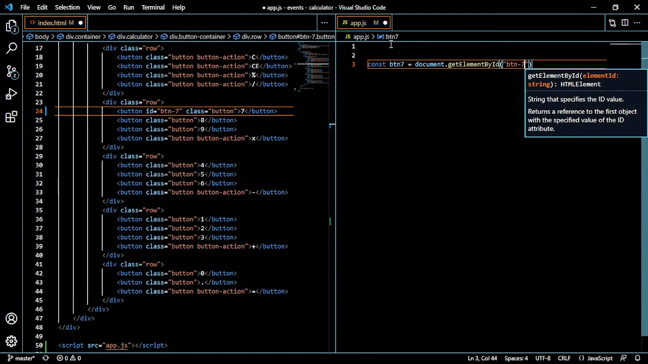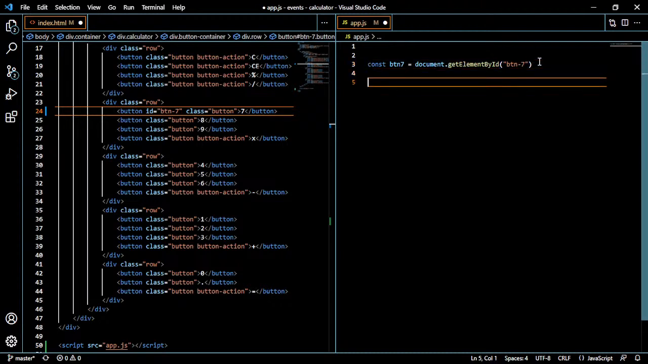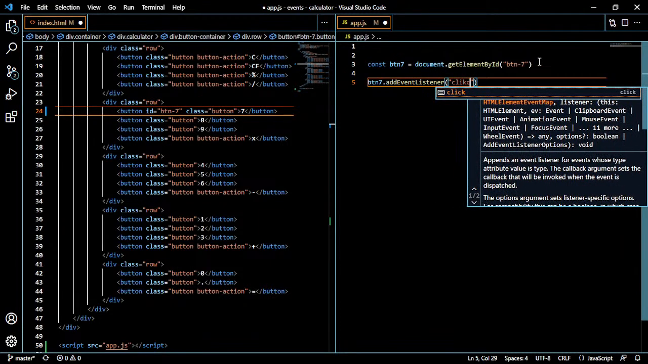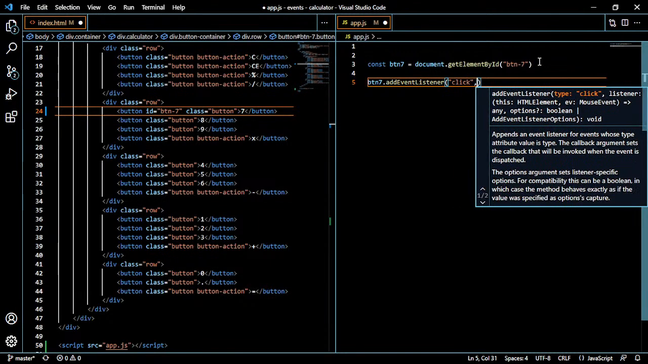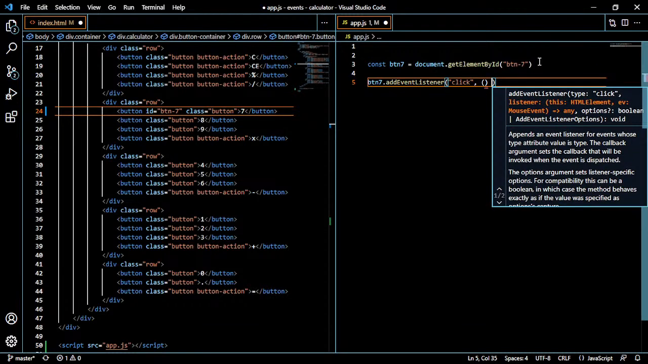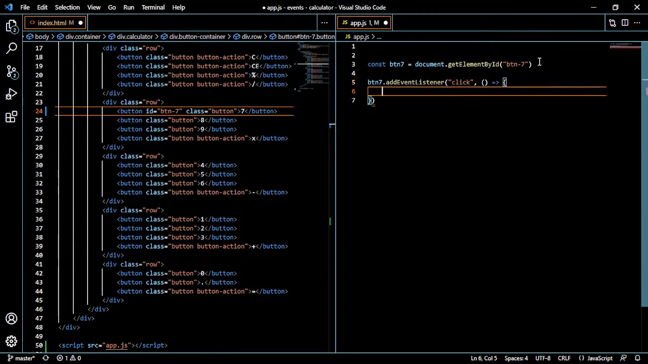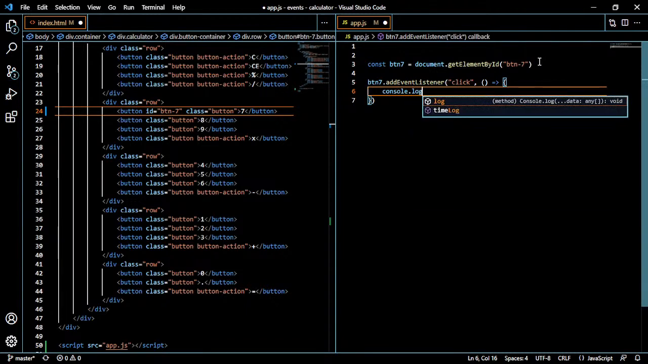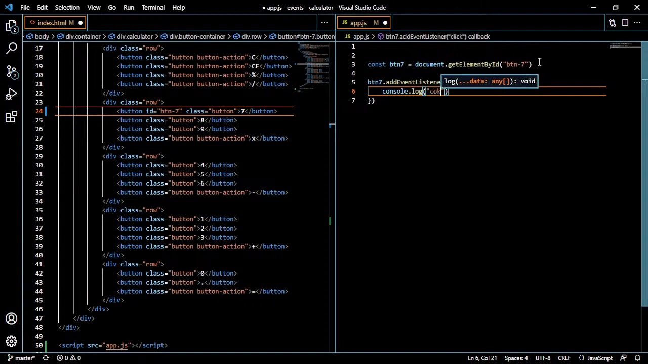I'm very sure some of you have seen this before. Underneath you can do btn7.addEventListener. We'll listen for the click event, and then we'll pass in our callback, which can be an anonymous function, either arrow or regular. Then console.log "click 7".